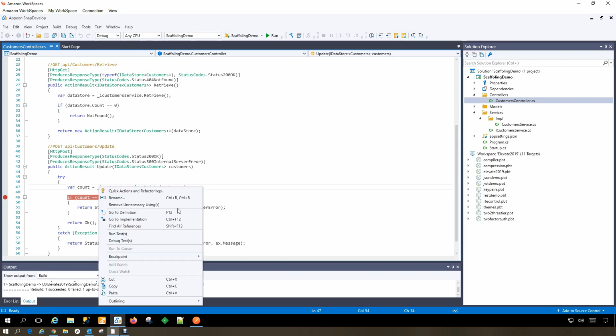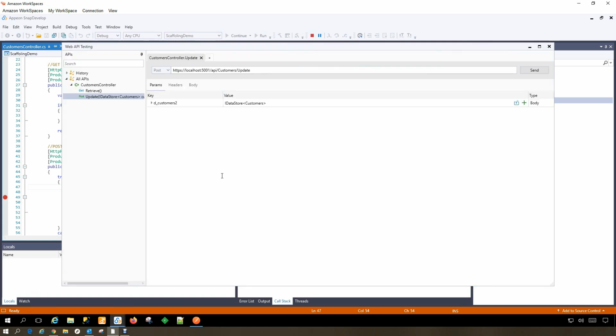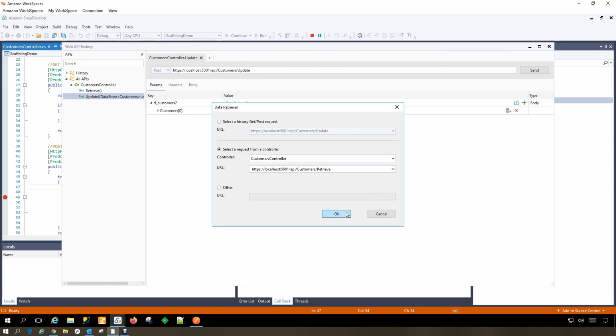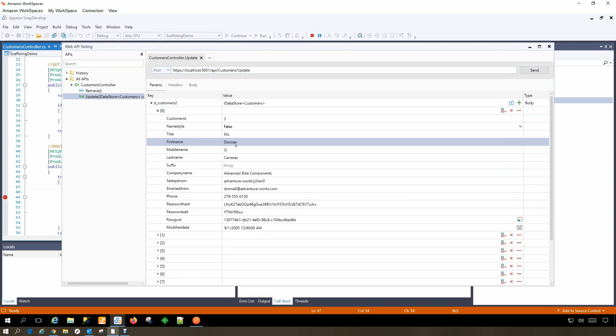Okay, I must have clicked on something wrong. I'm going to try that again. Debug test. I may have clicked outside the method body, and so it just didn't do anything. So it's firing the debug build now. Okay, I'm going back to the update method. I'm going to do a retrieve to get some data. There's my data. I'm going to take that first customer.